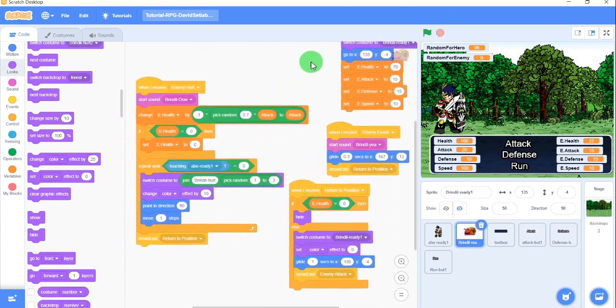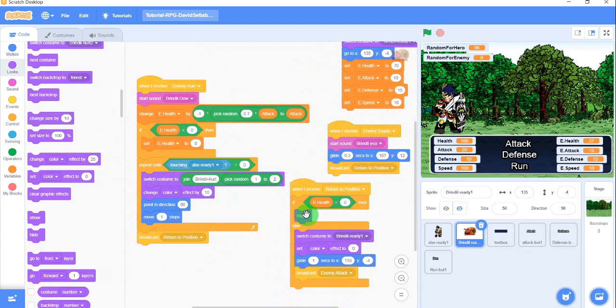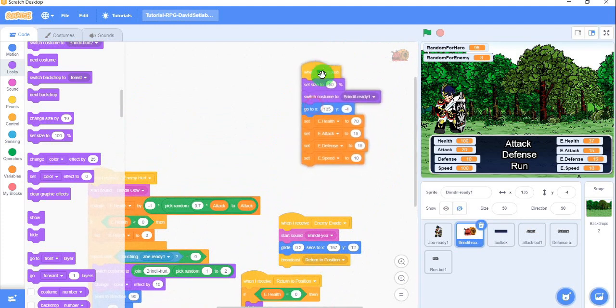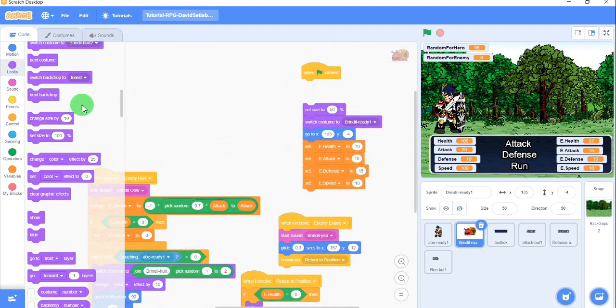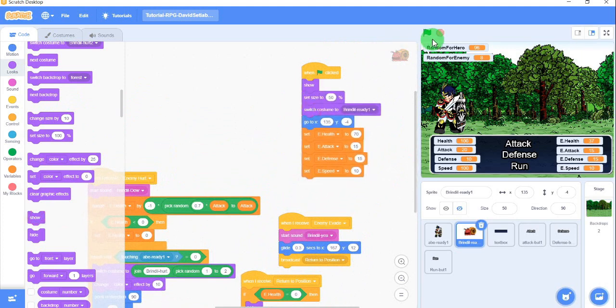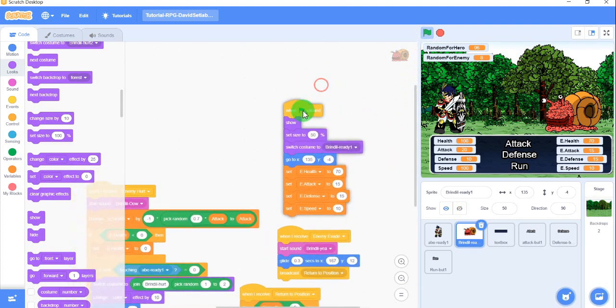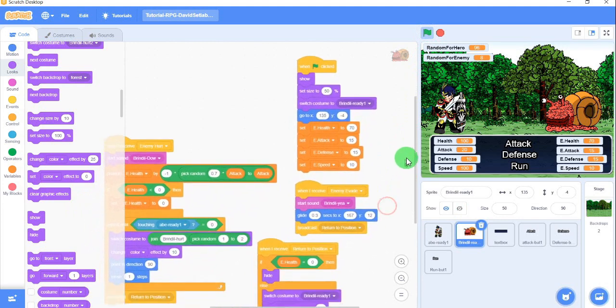Because when you set this one as hide, it will hide forever. So in the beginning of the game, it should be shown. So you put show here to show Mr. Brindle. Hey, that's Mr. Brindle. It's coming back. We miss you, Mr. Brindle.